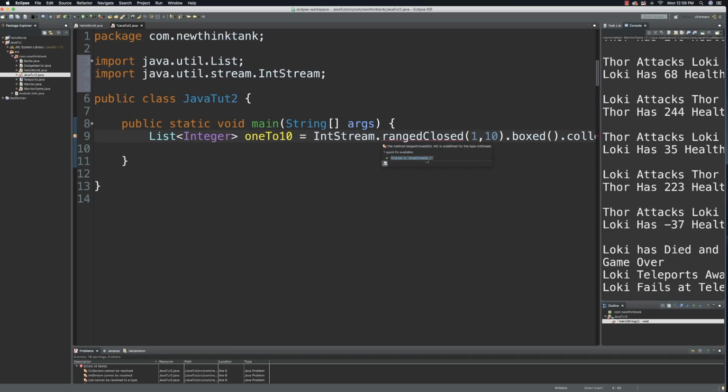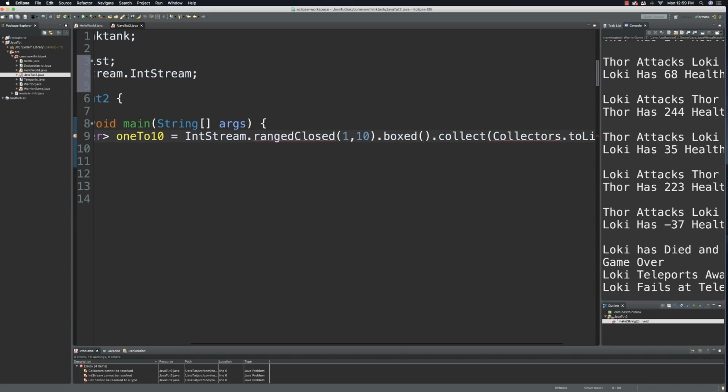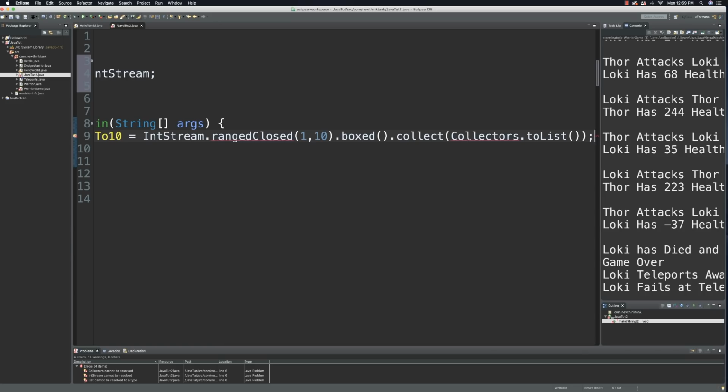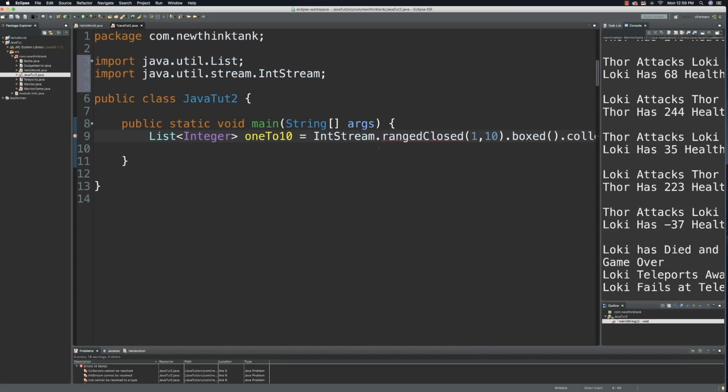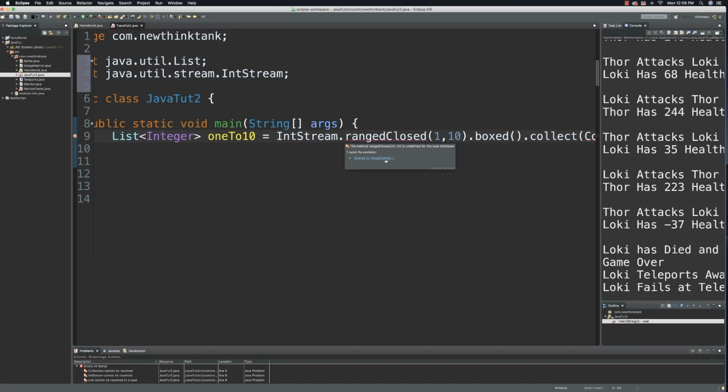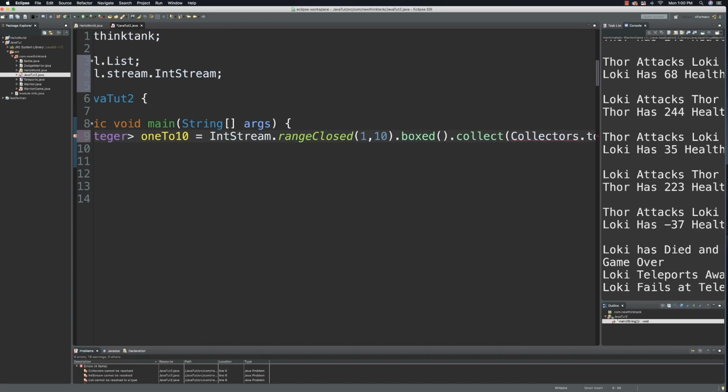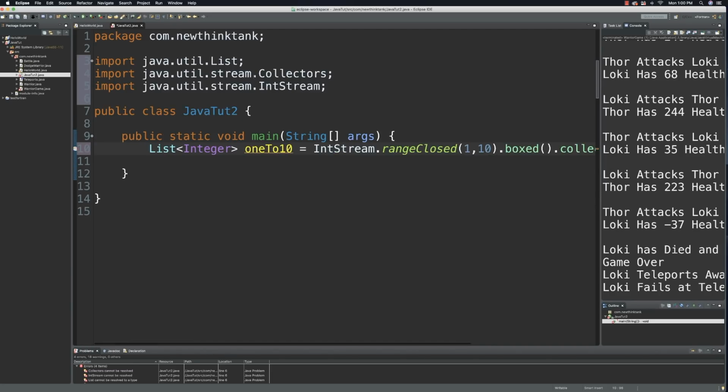Range closed is going to generate a list from the starting point 1 through the ending point, which is going to be 10. Boxed is going to return a list that's boxed to an integer. Collect is going to process the list elements into a container, and that container is going to be a list container. And I can come in here, and that is range closed, and then I need to get my Collectors class, and as I do this, you can see them showing up.